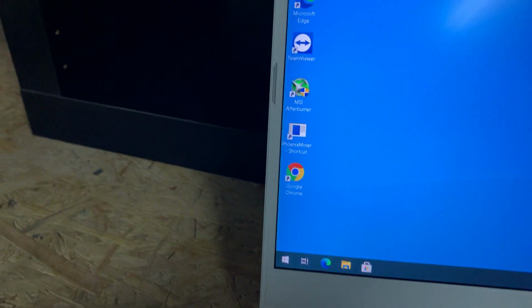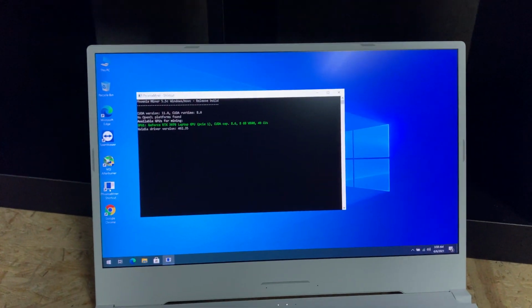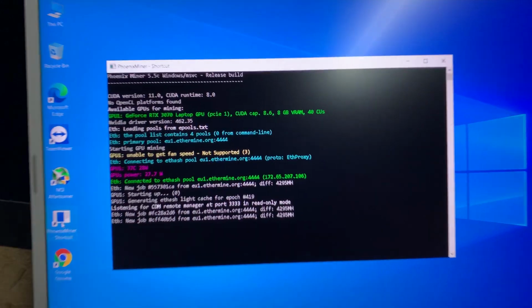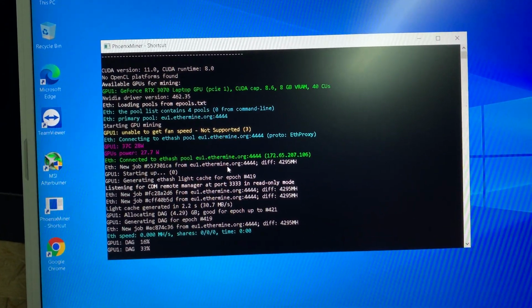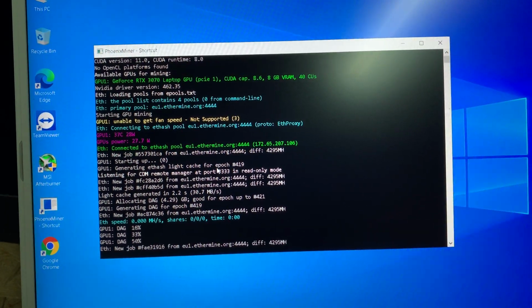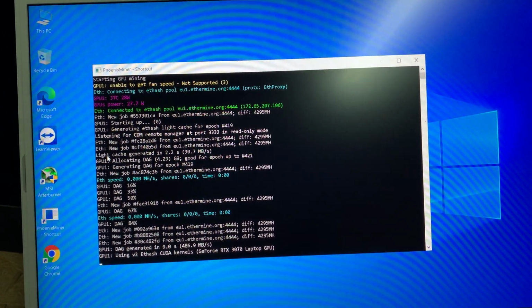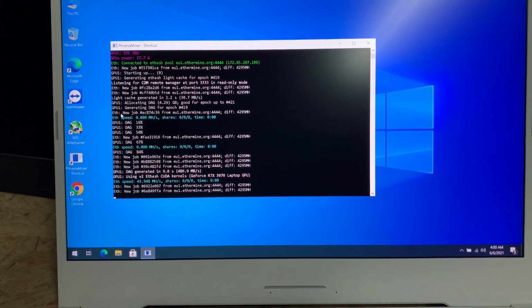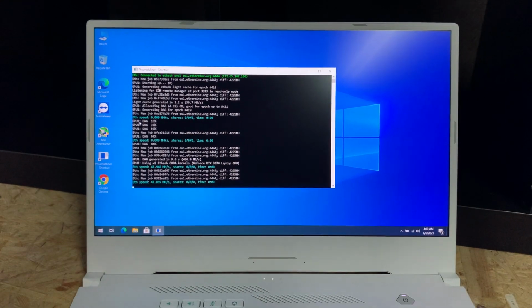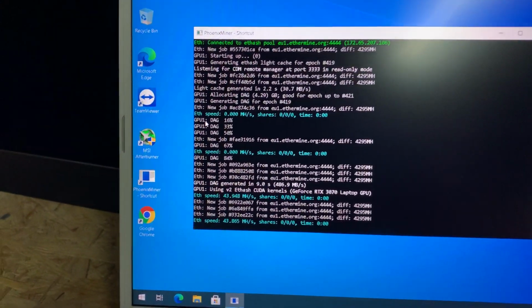Now we are opening the Phoenix Miner. Now it should report a medium hash rate without the overclock. The thing is, when it goes to about 68 degrees, the screen will go off. Let's start the Afterburner.